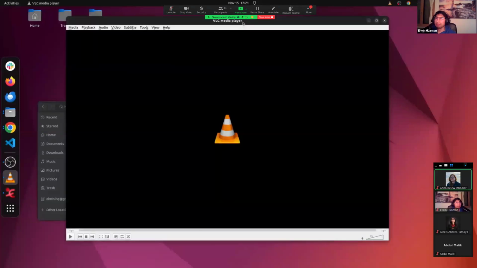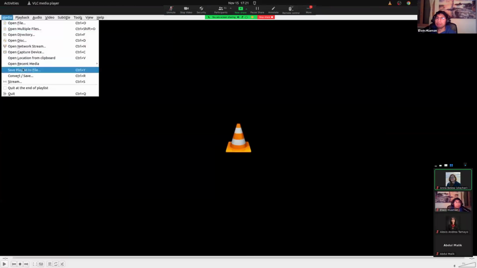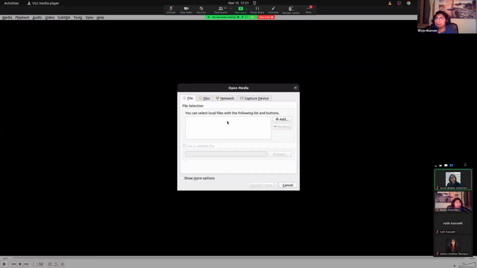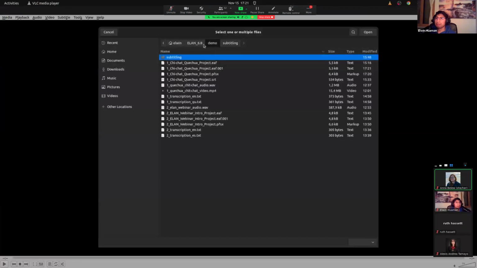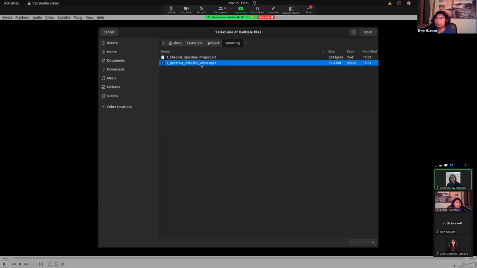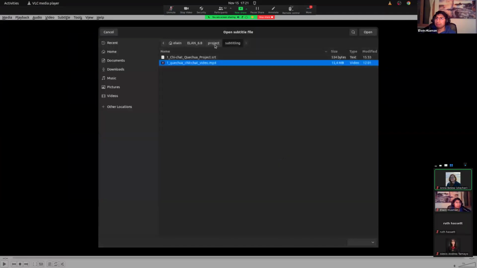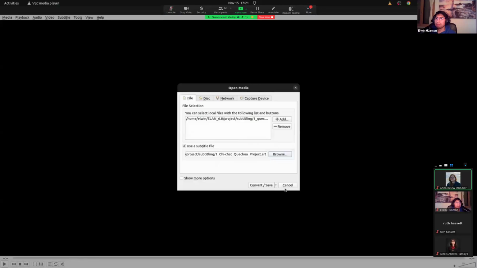And with this software, what we will do basically is just go to the media and click on convert and save. Then here we will select our video, which I saved in project, subtitling, and I have the video here. I select the video, and I also select the subtitle file, which is in the same folder, the SRT file, and then convert and save.